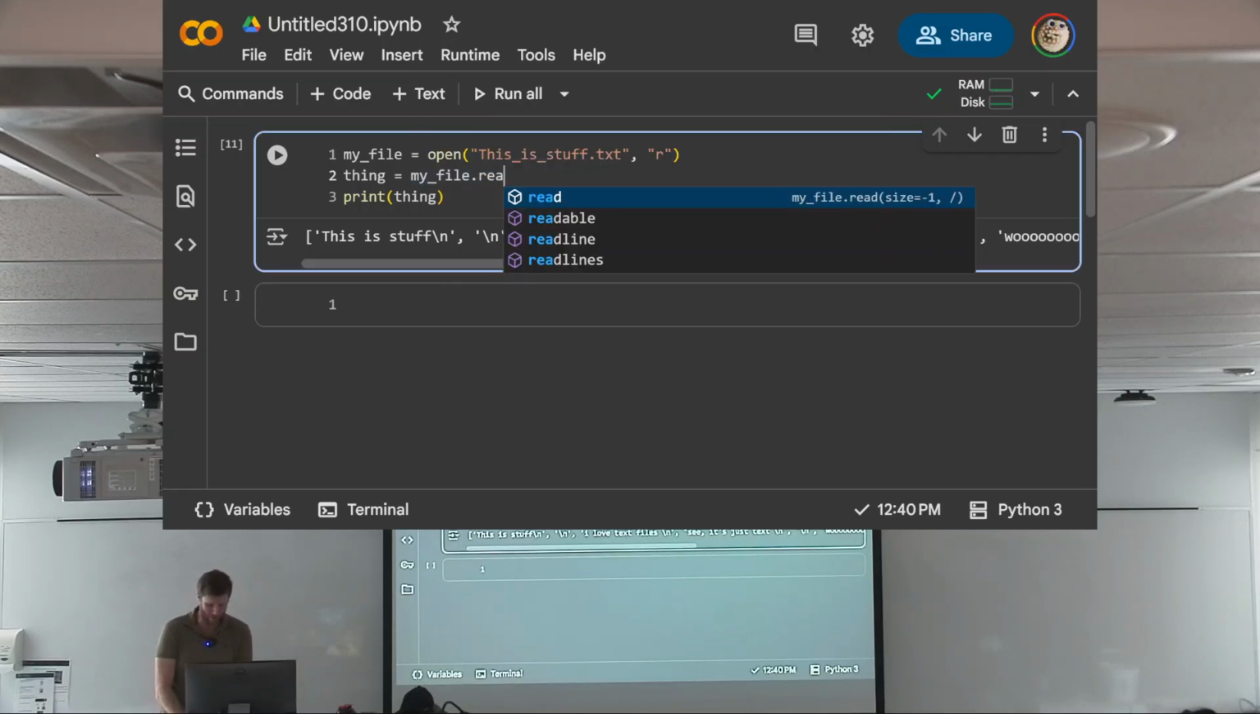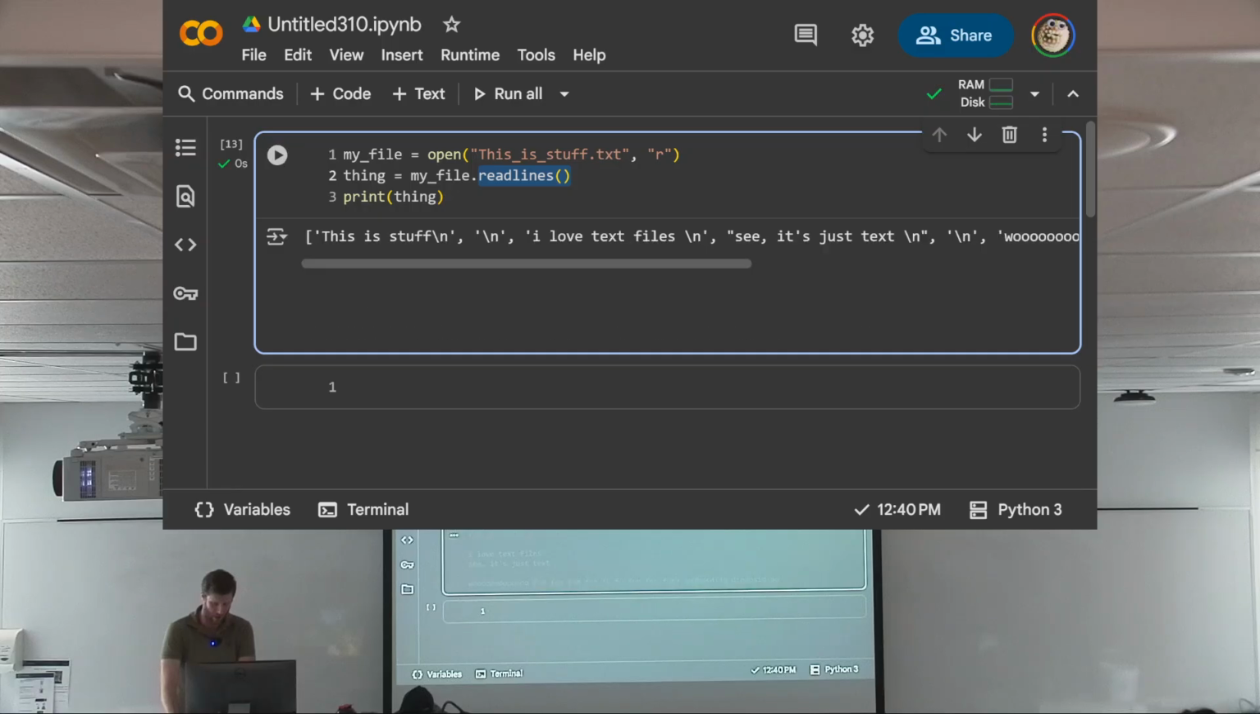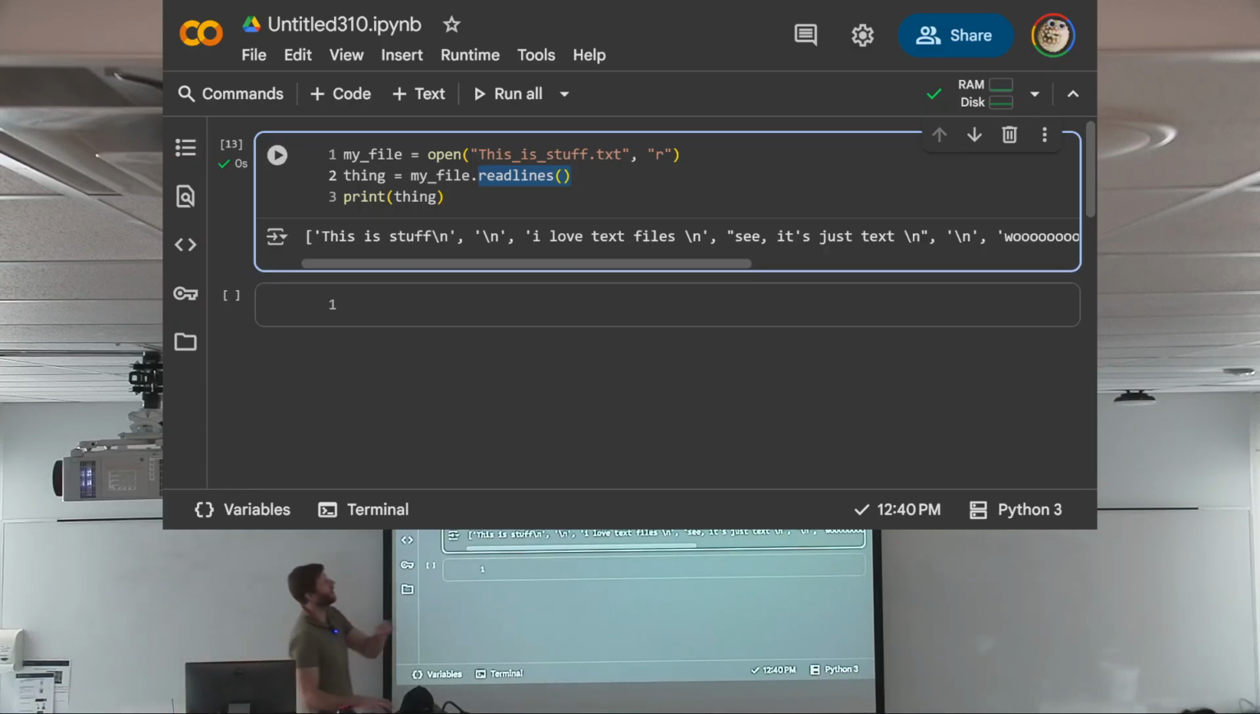Did anyone just try read? Read will just read the whole contents and return a string of the whole contents. Now, what's neat here is you'll notice that if we go back to this one, you can see that we've got those special escape characters here to mean new line, and then there was a blank line, so just a new line, right? So that's kind of neat.